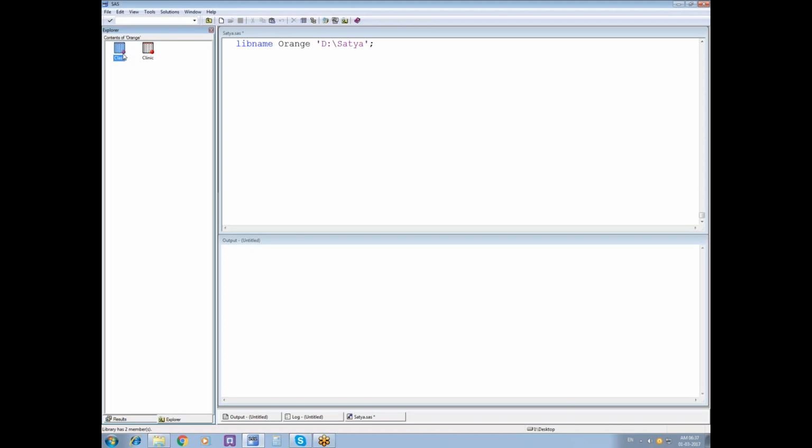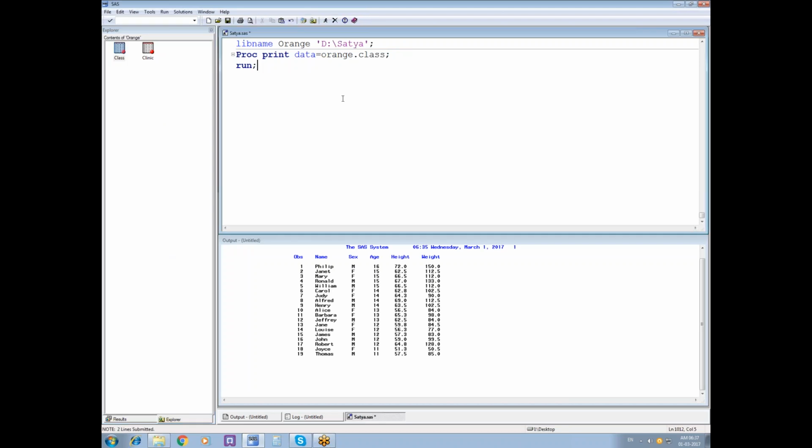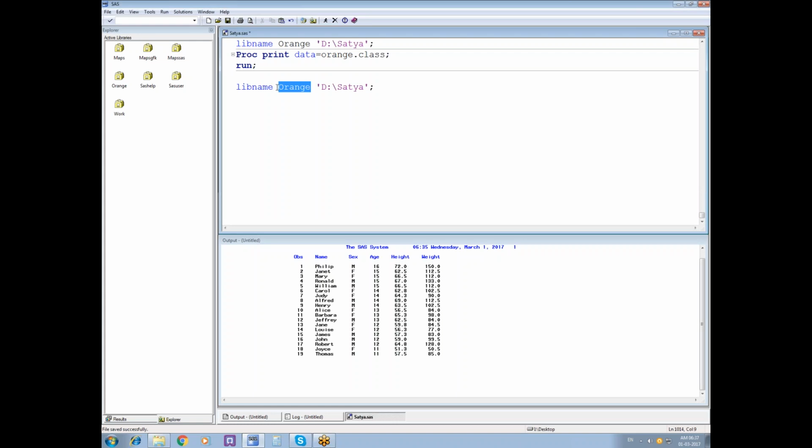Now to print the class, proc print data equal to orange.class. So you're printing the class from orange like this. So to store the datasets, we need to create a library. To even access those datasets also, we need to create the library. So the path is important here. Okay. You can give multiple references also. For example, here in the place of orange, I am giving any name, the king.